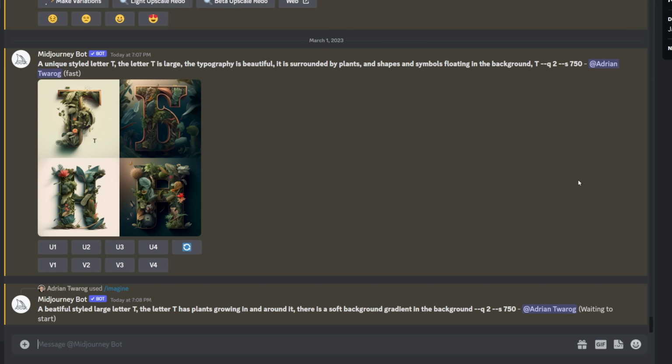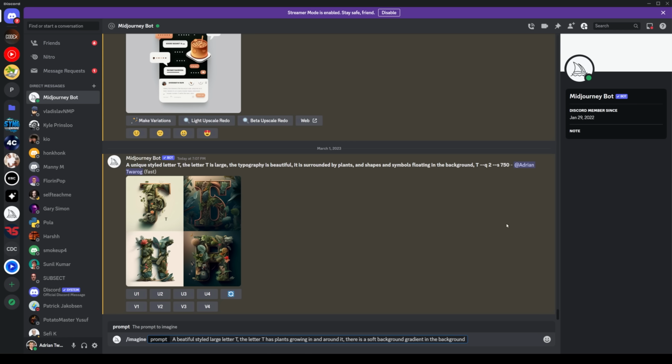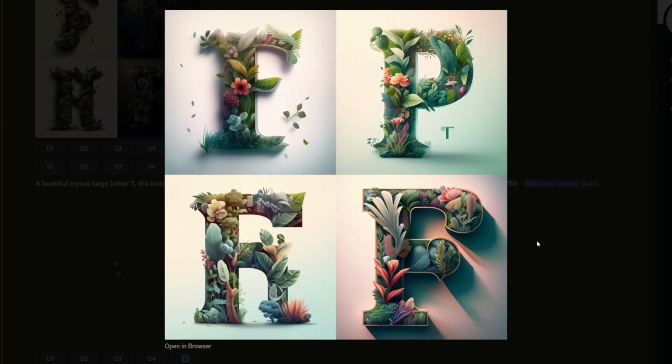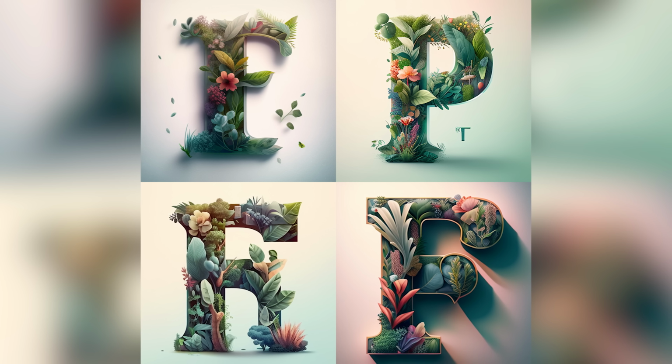This time I wrote that I was looking for a beautiful styled letter T. It has to be a letter T with plants growing around it, and there should be some soft gradients in the background. Midjourney created some more typography for me, but not quite exactly what I was looking for. While these letters look absolutely stunning, none of them are the letter T.